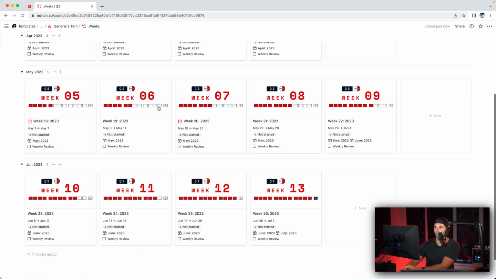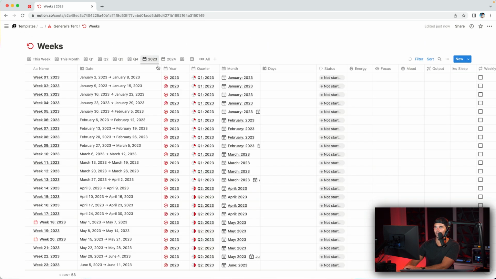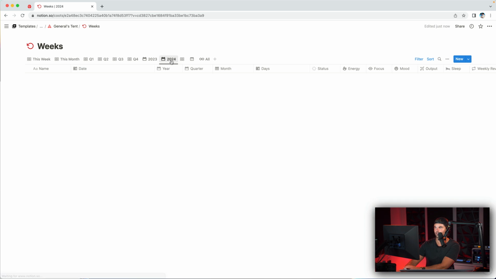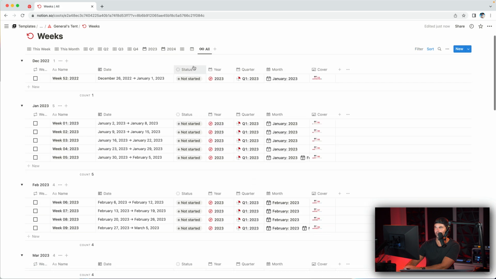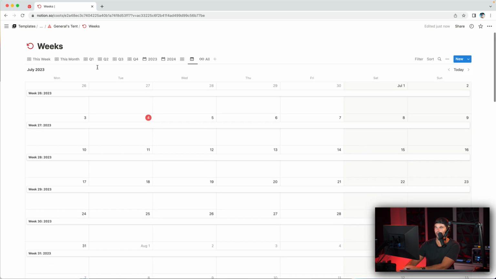Then in Q2, you can see all the weeks outlined there. Q3 and Q4. Then you can click on a view where you can see the master database of all of the weeks in 2023. Same goes for 2024. And then if you want to see everything in one dashboard, then you can go to "all" right here. You can also check out a calendar view too, if you prefer that.